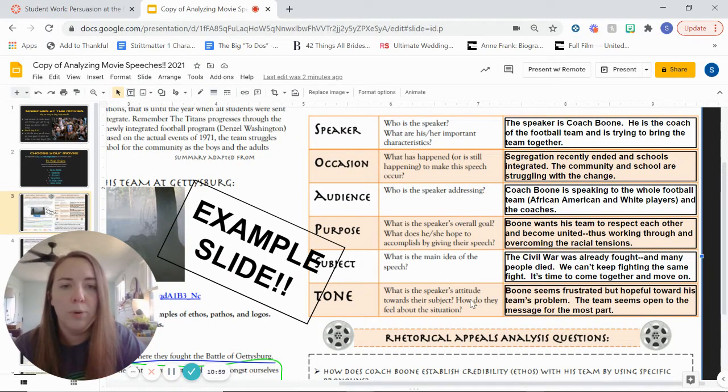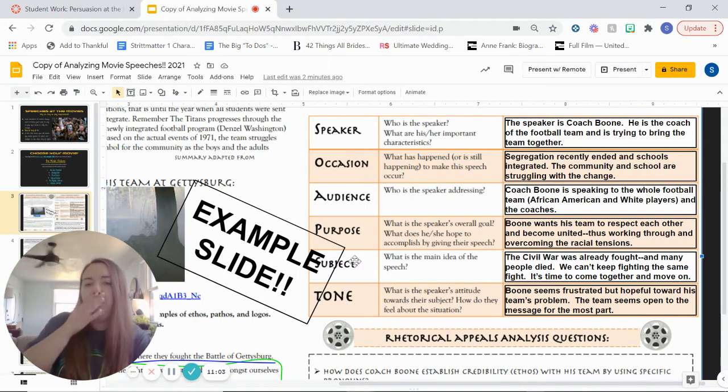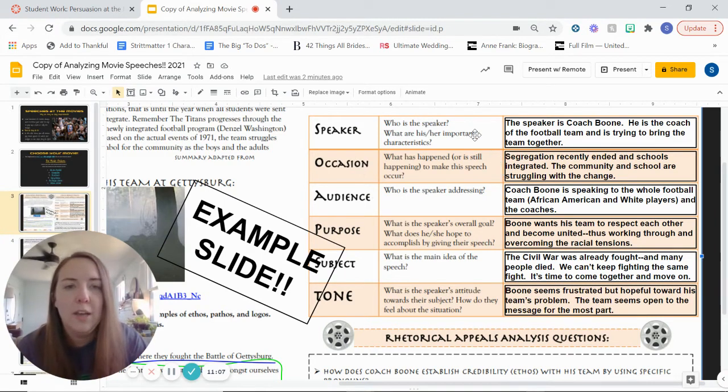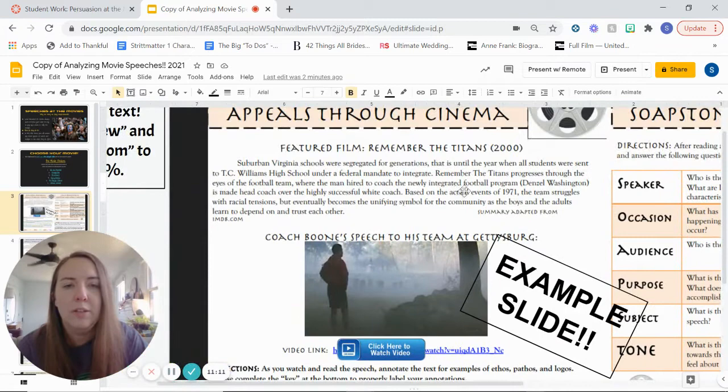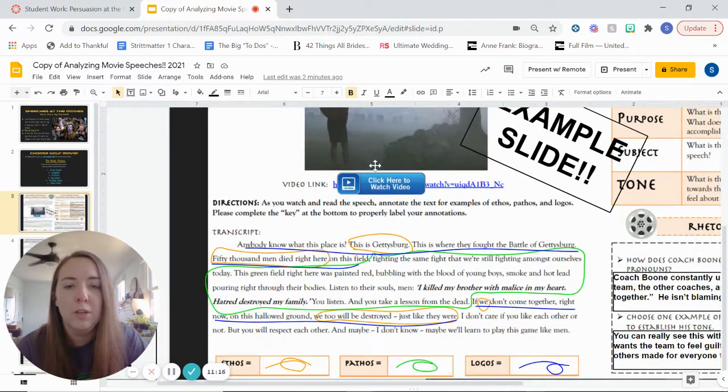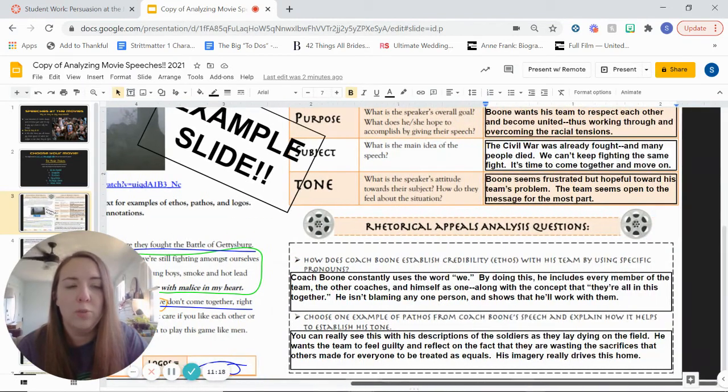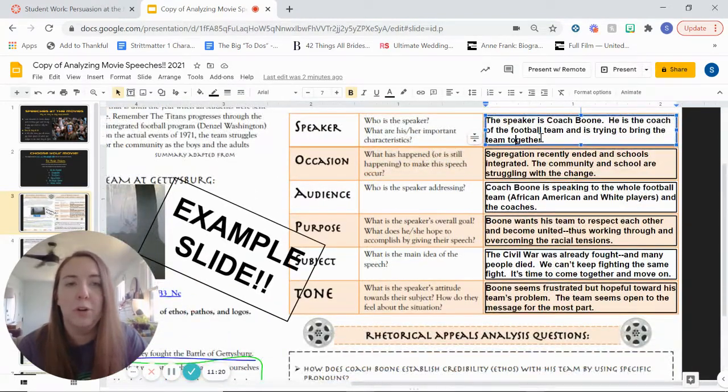All right, so if you come right over here and you start looking at your questions, all these questions are going to pretty much be the same for every single movie that you look at. They'll all have the same categories: speaker, occasion, audience. Use a combination of this top explanation up here and the speech itself to answer these. So for example, the first question says, who's the speaker? It's Coach Boone. What's important about him? He's the head coach.